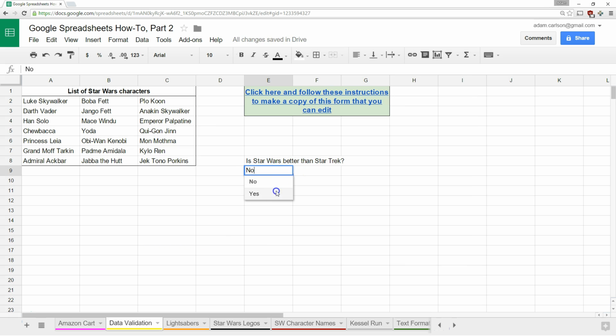Is Star Wars better than Star Trek? Obvious answer is yes. But now with data validation, I can give them that option there and make sure that nothing else goes in there that I don't want.